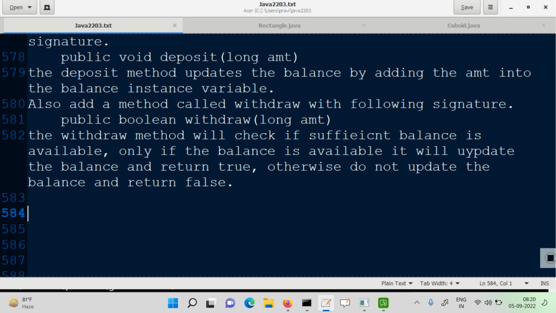There is a different way to manage that part. Rectangle has length and width, that's fine, but we can have a different kind of relation between the rectangle and the cuboid, and that relationship is what we call the "has a" relationship. Cuboid has a rectangle, and cuboid has a rectangle and height.